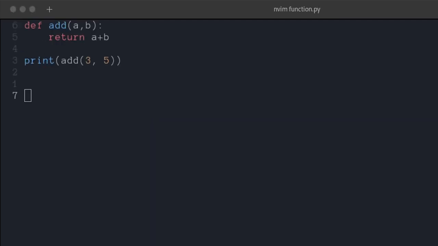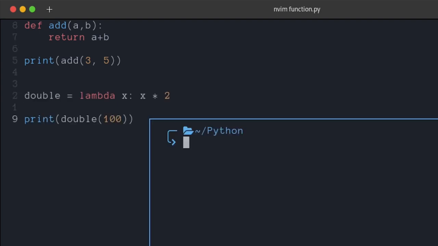If you don't want to define a full function with a name and all that, and you just want something quick and easy, that's where lambda functions come in handy. Lambda is a keyword that tells Python you're creating a lambda function. x is the input to the function. x multiplied by 2 is the expression that defines what the function does with the input. You can use your lambda function double like any other function.